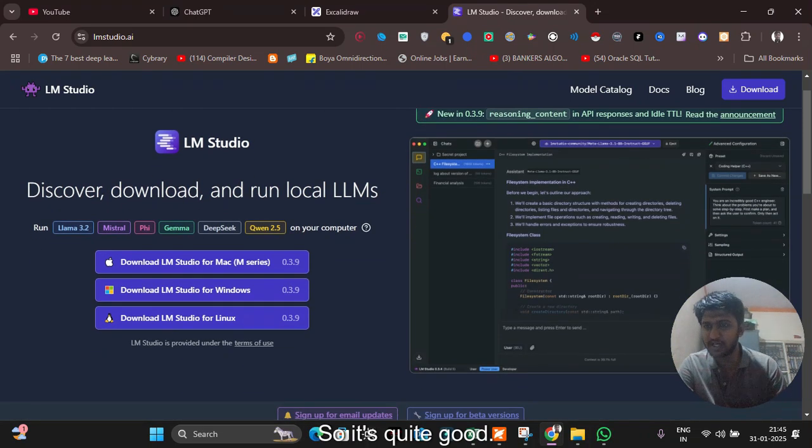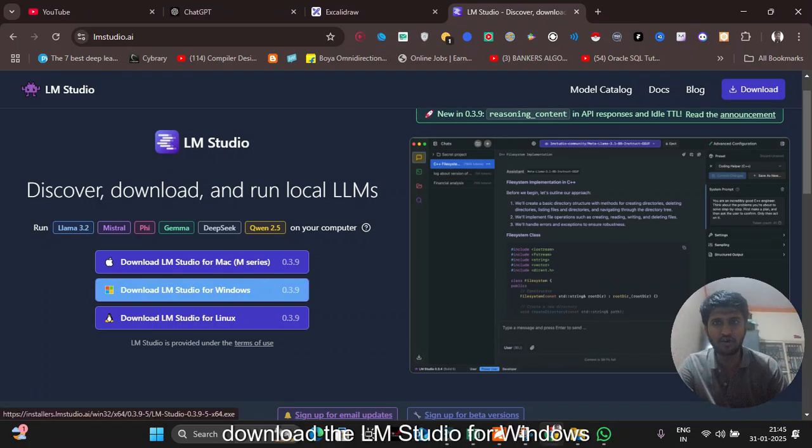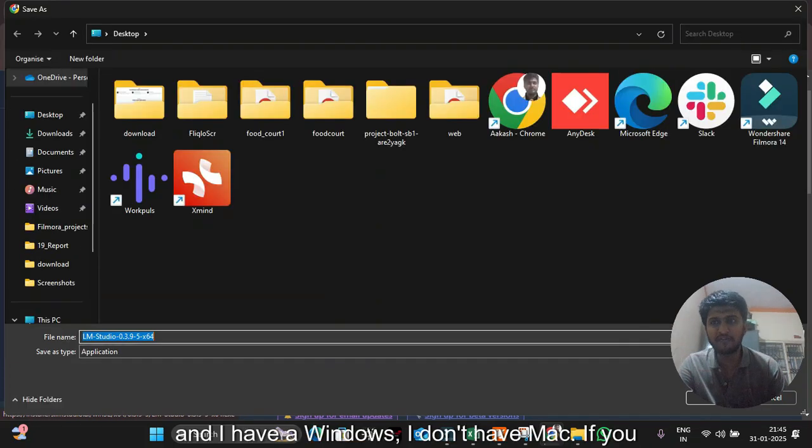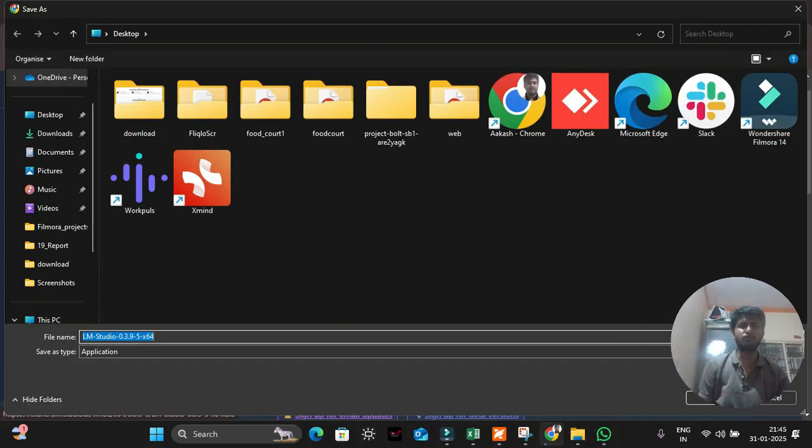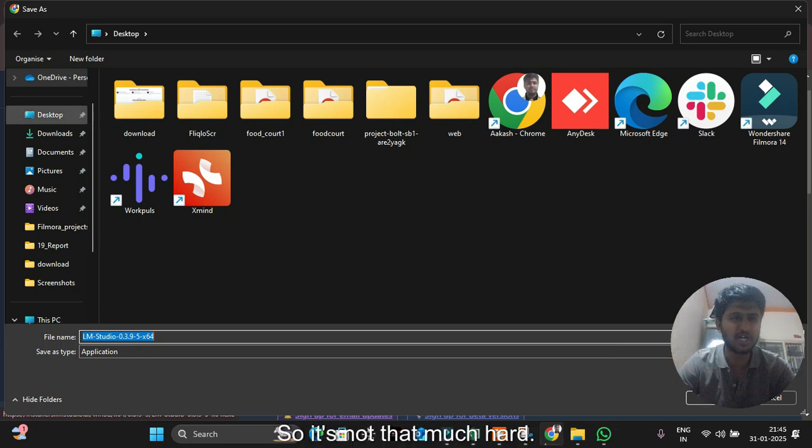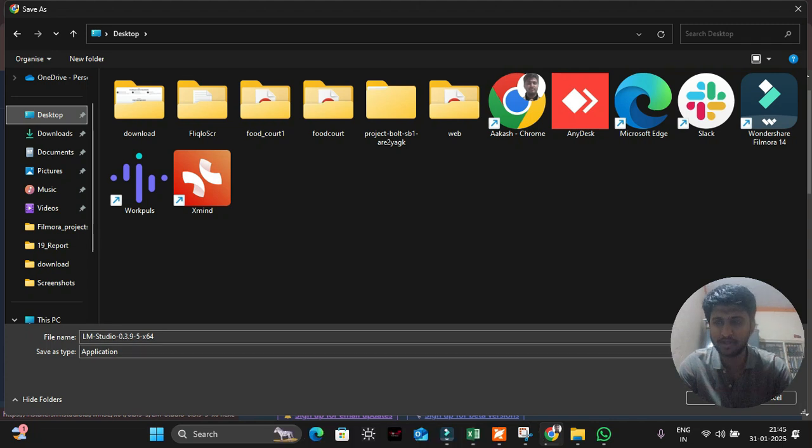It's quite good, it's quite awesome, folks. You can download LM Studio for Windows. I have Windows, I don't have a Mac. If you want a Mac installation, you can check the guide. It's not that hard. So I will just click on OK.